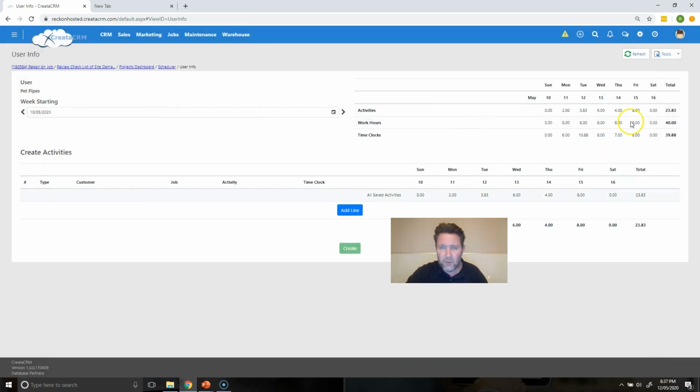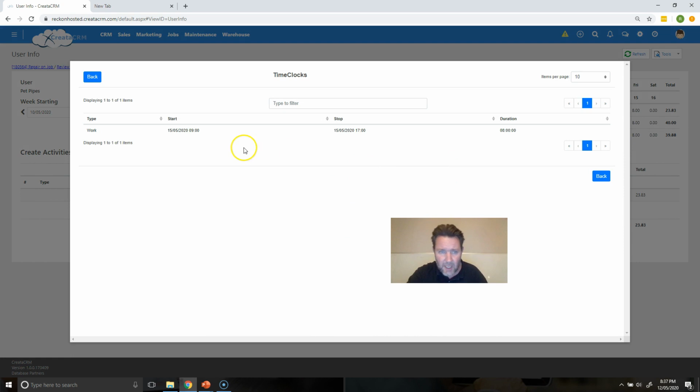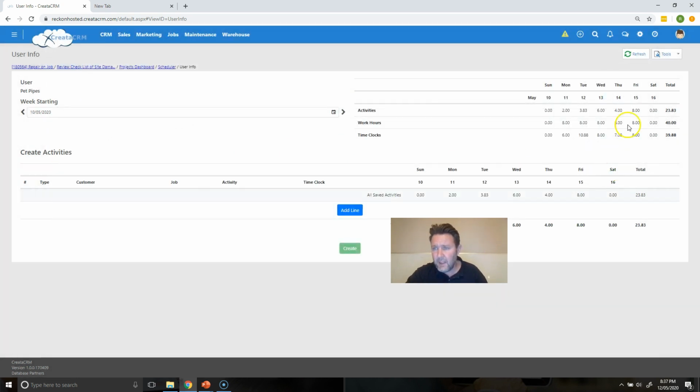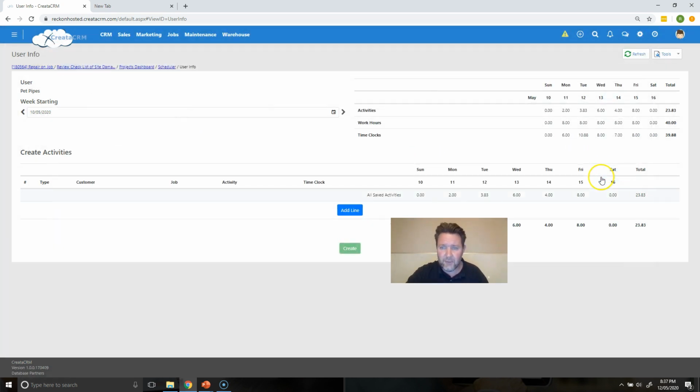Fantastic. I've also timed on the clock here for 8 hours. It's created work hours for 8 hours there, and also 4 hours on an activity on here for a client. So that is how the user can do a timesheet inside Creator, and so you can do this clock on, clock off, which is the actual time clocks.